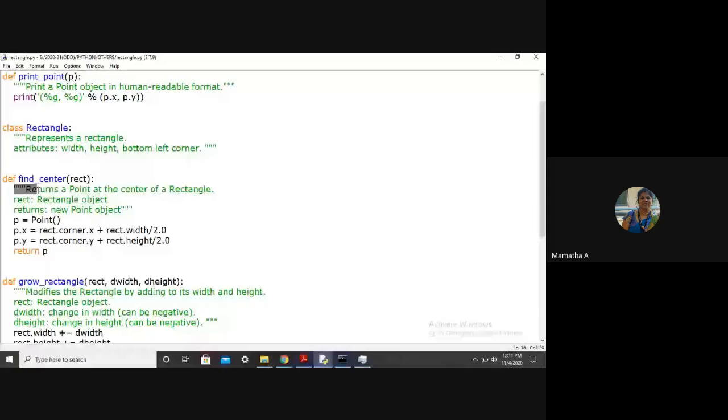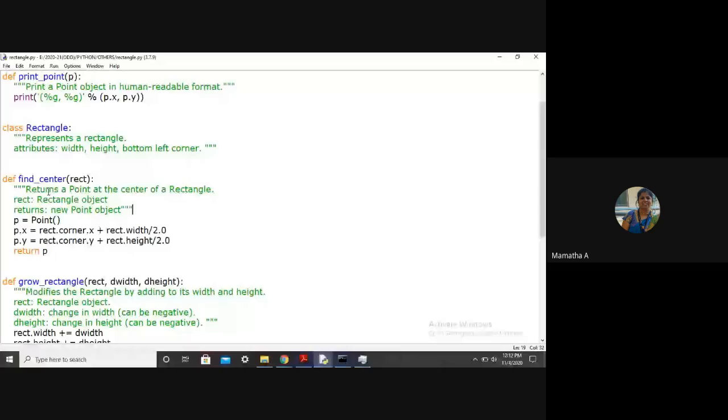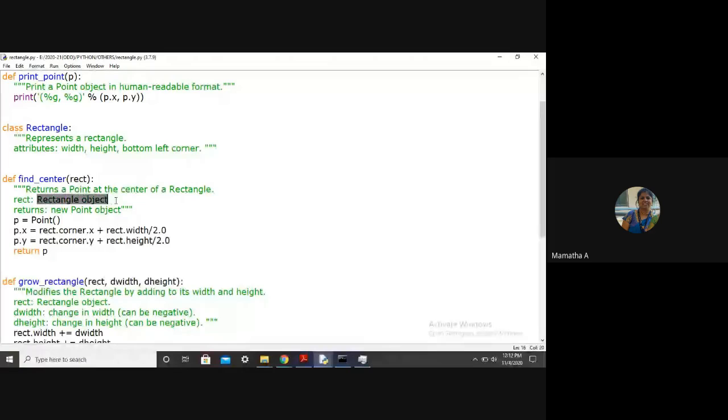Below that, you should follow this kind of syntax. Write a docstring telling what your function is doing. I am now finding a point which is at the center of the rectangle. Center point I am just finding. So rect, the argument which I give here, is what object, students? Object of which class? Rectangle. Speak out.